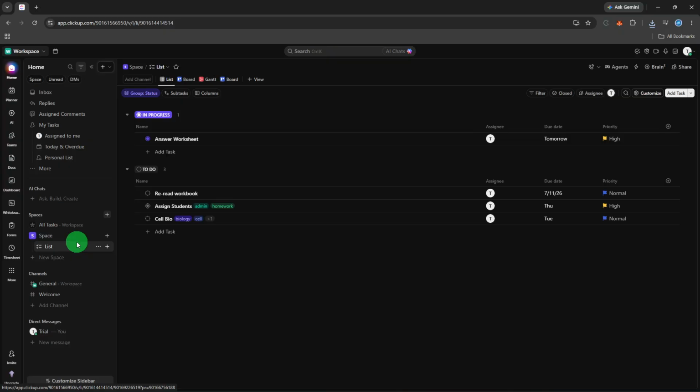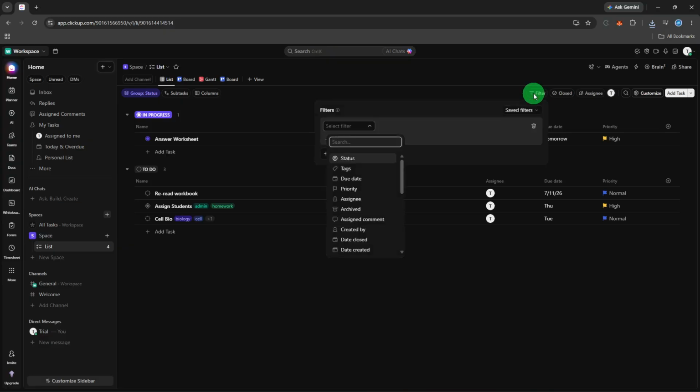Now look to the top right corner of your task view and click the filter button. This is the gateway to a set of display options that ClickUp keeps tucked away to keep your active task list clean and uncluttered. Inside the filter options, look for something labeled Archive Tasks or Show Archived.